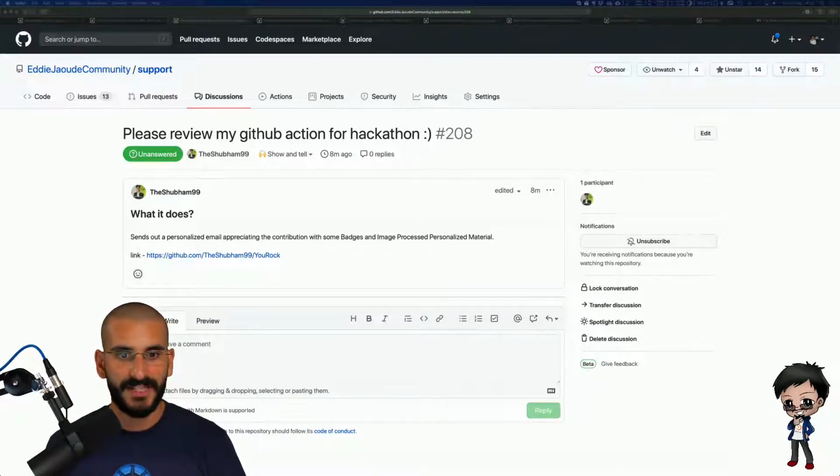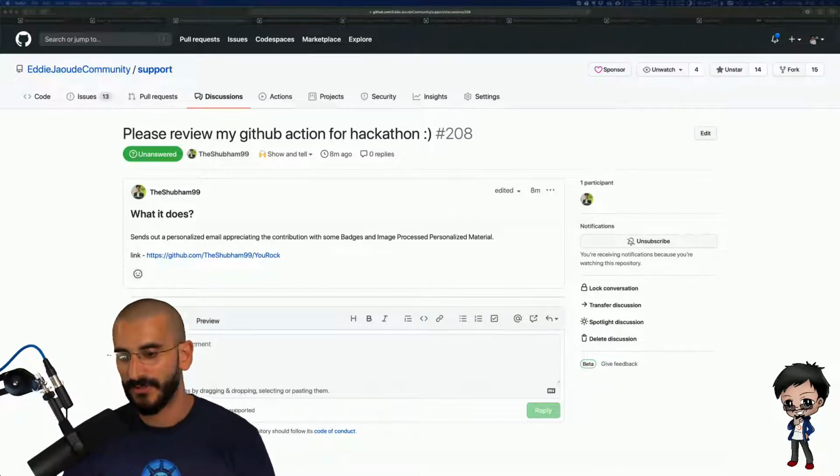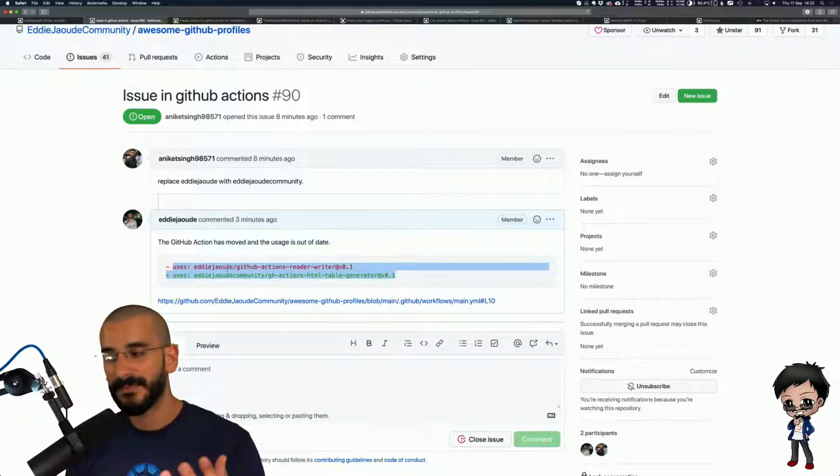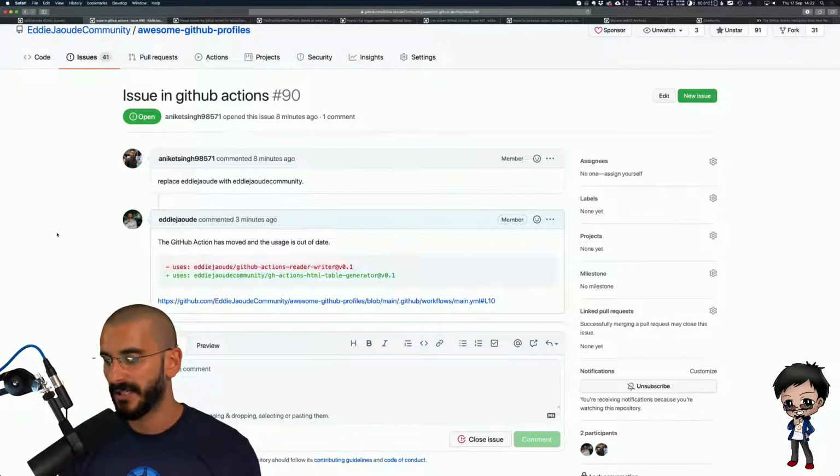Should I change the name for the GitHub Actions in the awesome list? Yeah, that'd be awesome. If you actually want to make that change, then please raise a pull request. That'd be awesome, and we can test it out live with everybody and see how it goes.